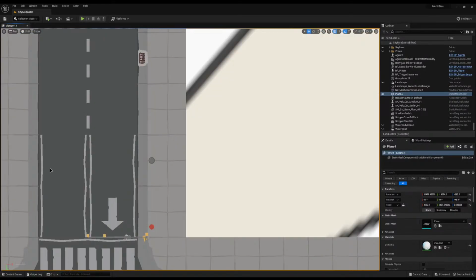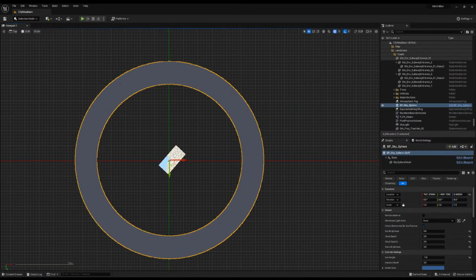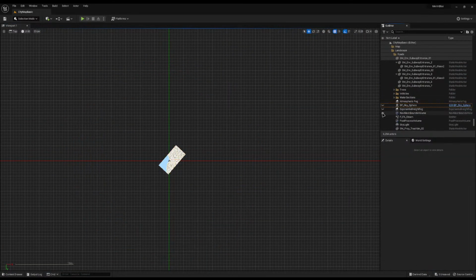Okay. What are you? Oh, Skysphere. I can finally hide you now.